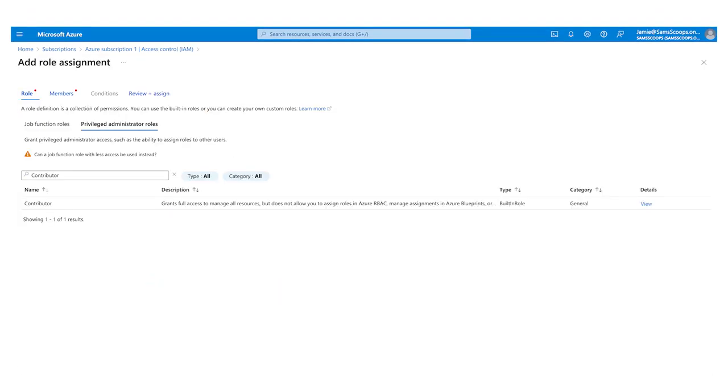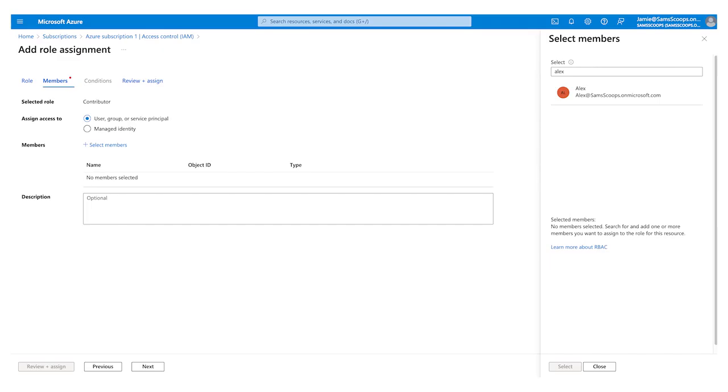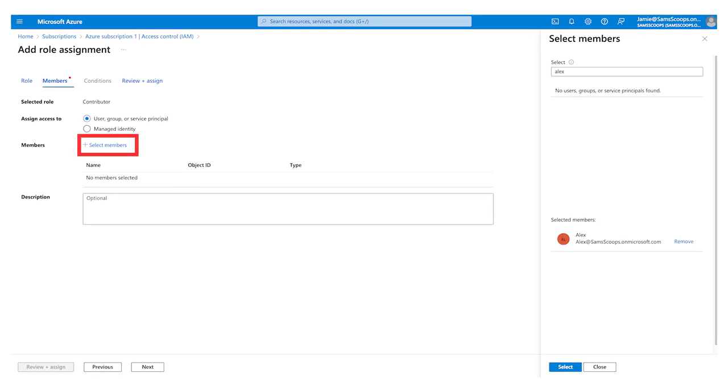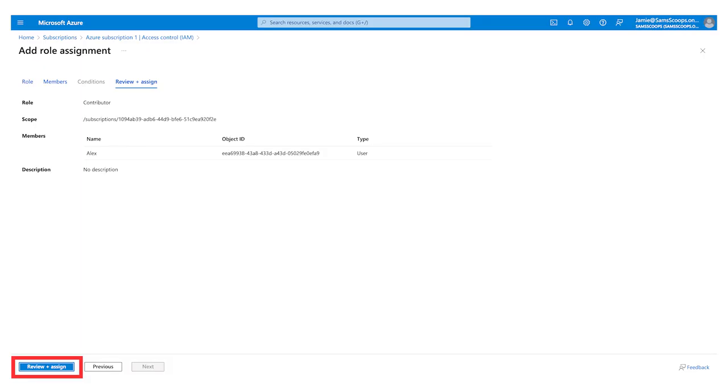On the Role tab, select Privileged Administrator Role and search for the role you want to assign, for example, Contributor. Next, select the Members tab, and for Assign Access to, select User, Group, or Service Principal. Next to Members, choose Select Members. In the Select field, type the name of the user, group, or service principal you want to assign the role to and select them. Finally, select Review and Assign to apply the role assignment.